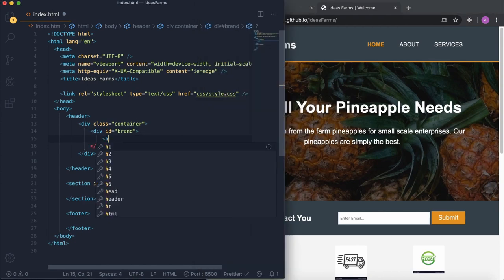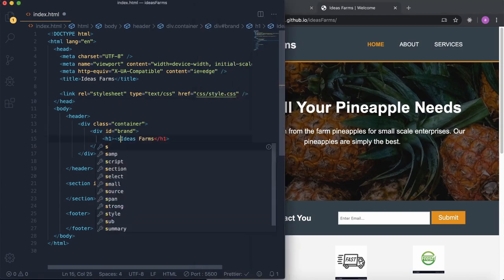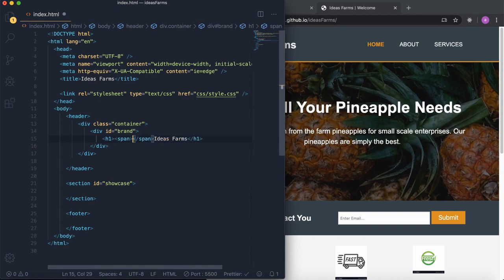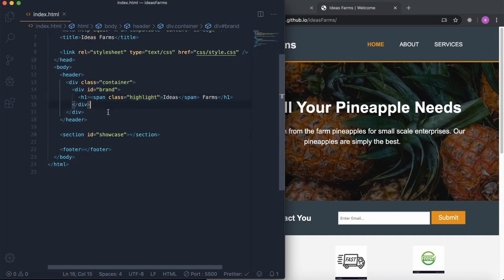And you want to use an H1 for our brand, and then you want it to say ideas farms. But as you can see, this one has a special styling. And remember, I told you, if you want to give a line a special styling, you wrap it in the span element. So you wrap that one in the span element. So I'll cut this and then paste it over here. And then you give it a class or an ID so that you can give it that special styling. So I'll give this one a class. I'll say highlight. All right. That will be it for the brand.